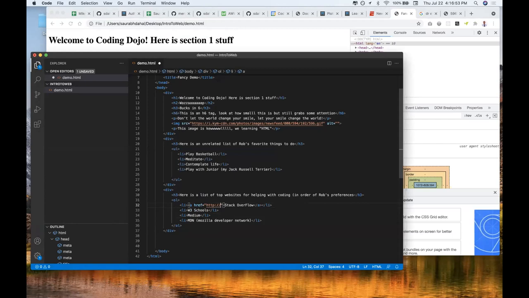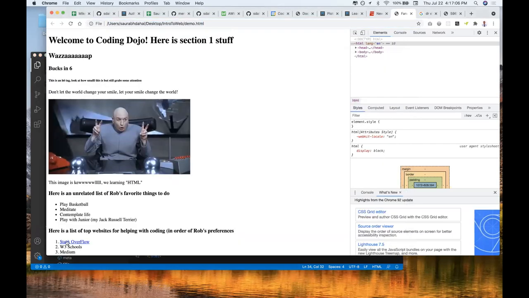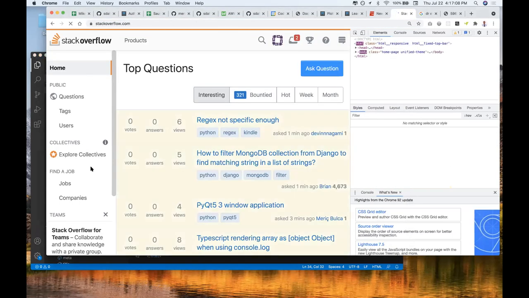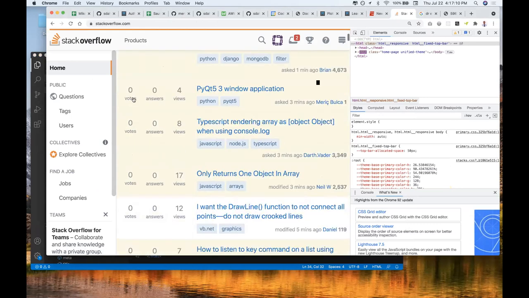http://www.stackoverflow.com. I click on it now, boom, Stack Overflow.